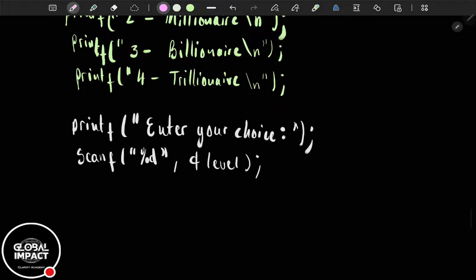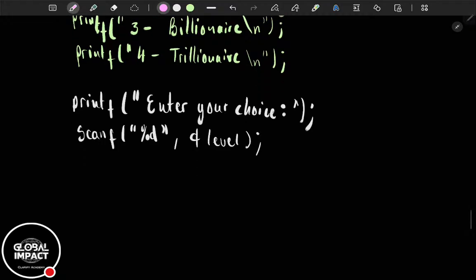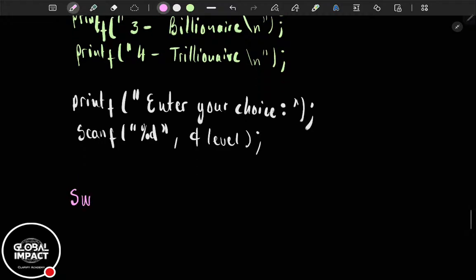We are now going to be testing. Here's what you do. You say switch, then you put the value. So you're going to say level. You know that what is going in here is a value.